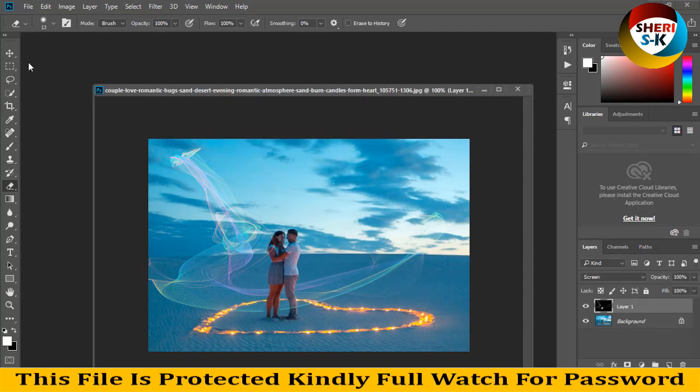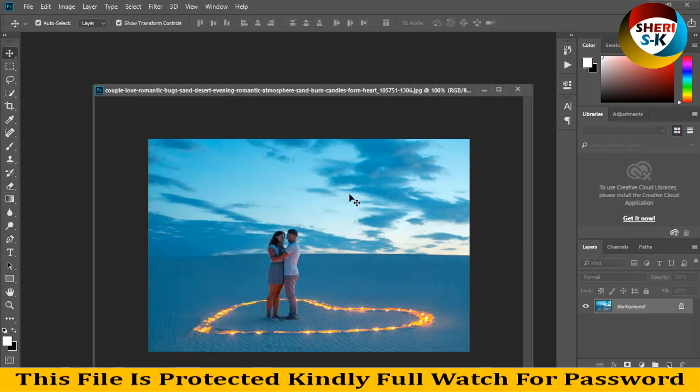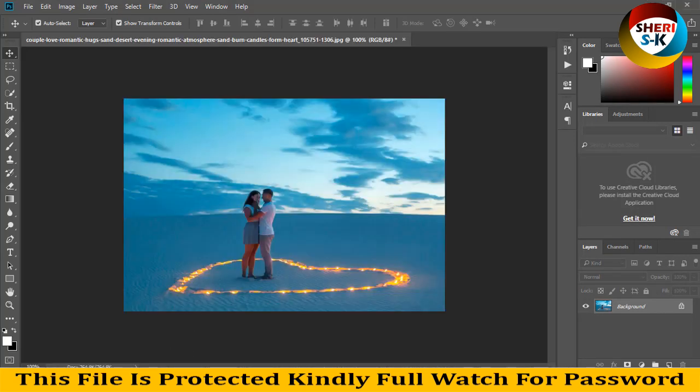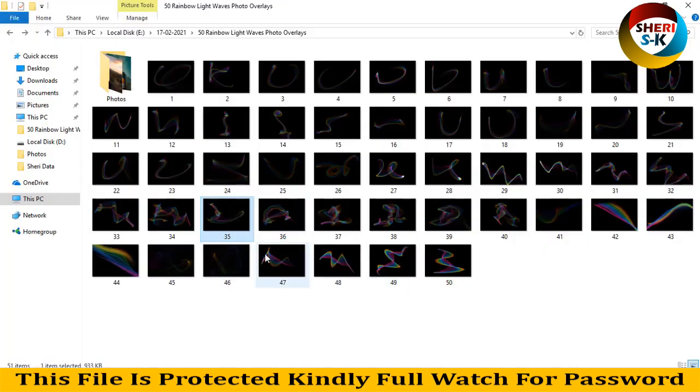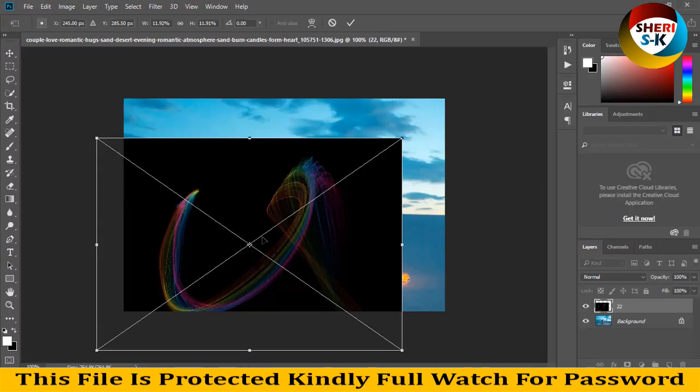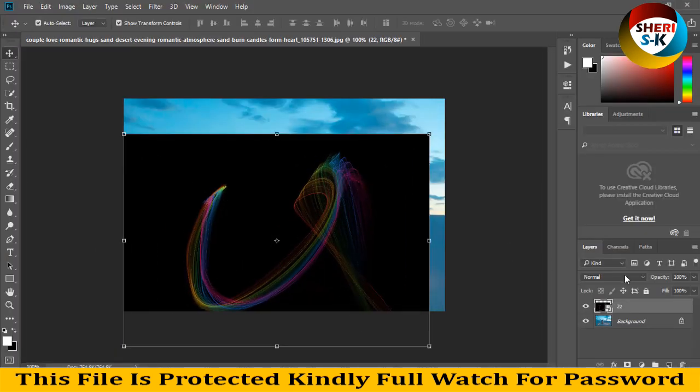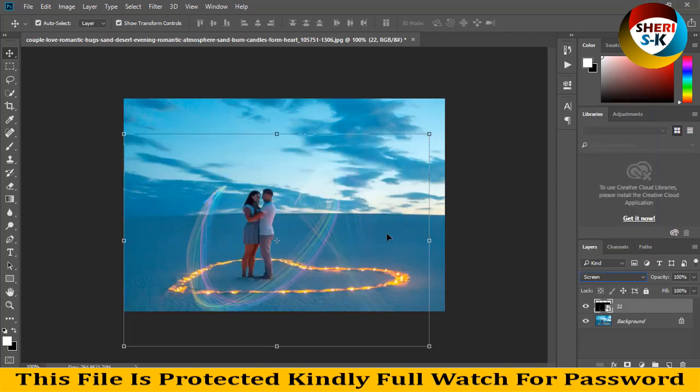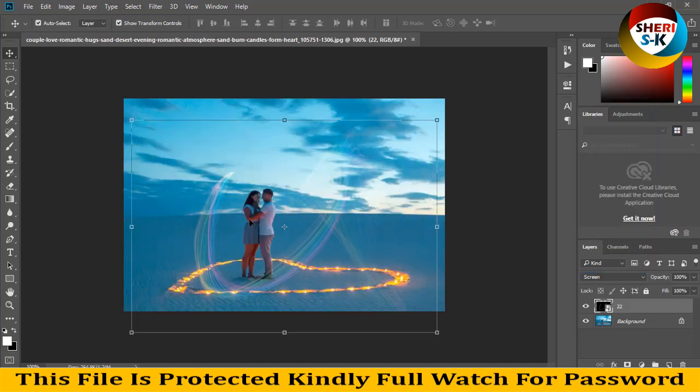I apply any other overlay, delete this, and here, for example, use this or this. I think this is better. Enter screen, and you can do more better.